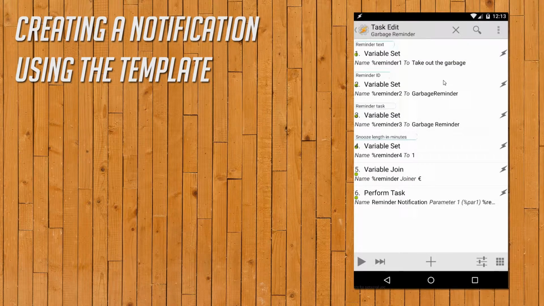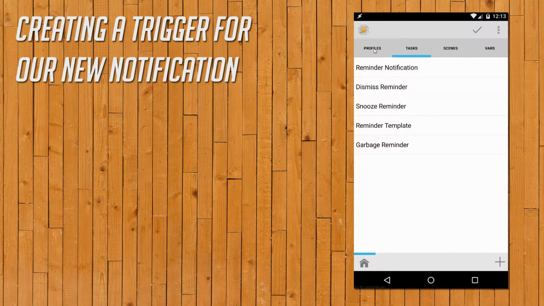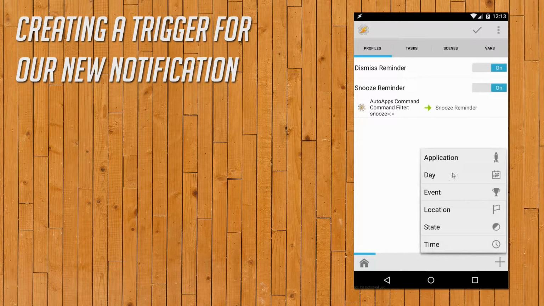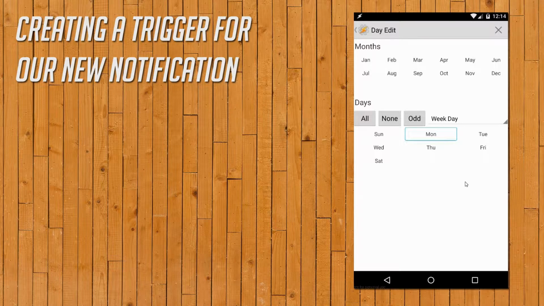Now it's not going to be very useful if we have to fire off our reminders manually. If we were able to remember to remind ourselves to do something, we'd be able to just remember to do it in the first place without a reminder. So let's create a trigger for our notification so that it knows when to fire off. Go to Profile, Add, select Day. Let's assume garbage day is a Monday. Select the month day drop-down and select Weekday, then select Monday.